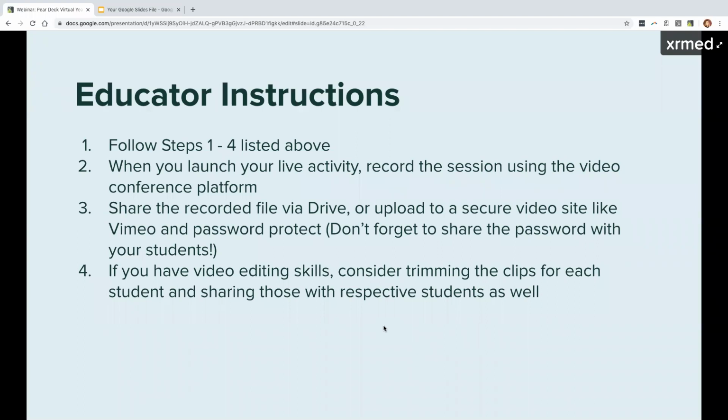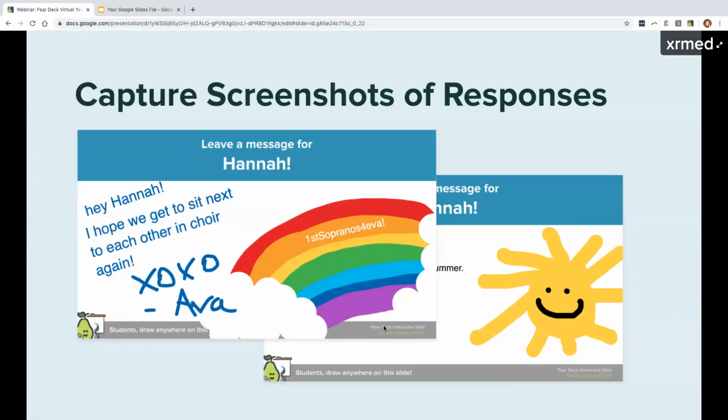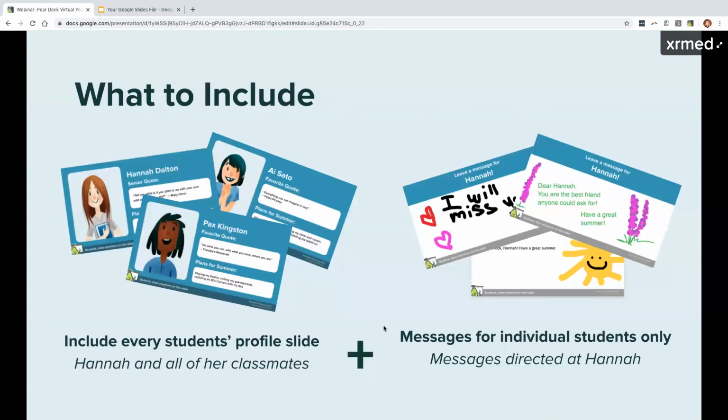Another way to create a keepsake of the yearbook, and it takes a little bit more time, but it also captures everything in images, is to start capturing screenshots of responses. So you'll see some examples here of students who have left messages for their classmates. What you would do is simply screenshot the responses from your teacher dashboard or the projector view. Make sure you grab screenshots of every single profile slide and every single message for the individual student.